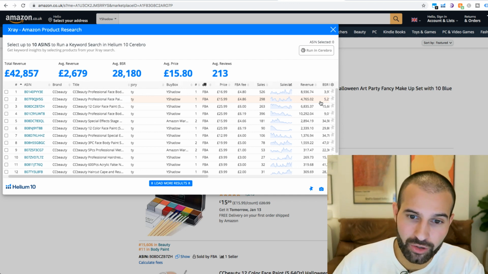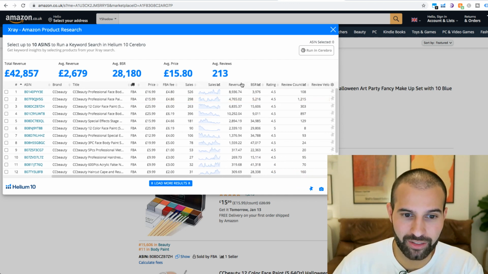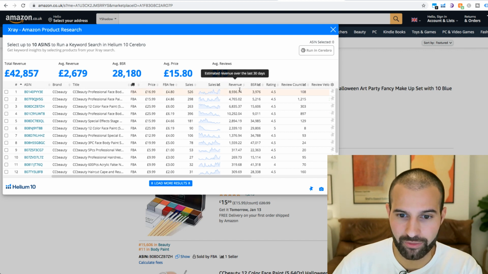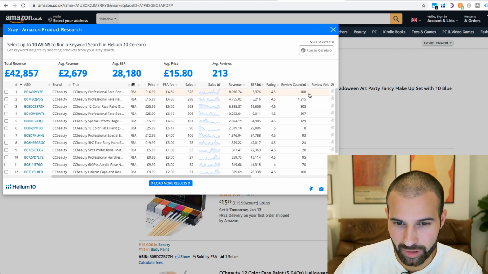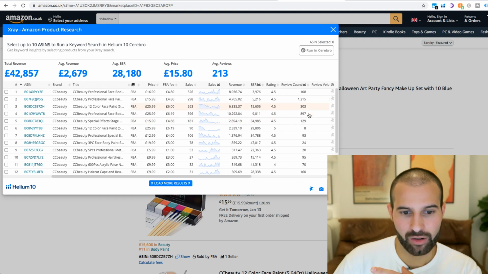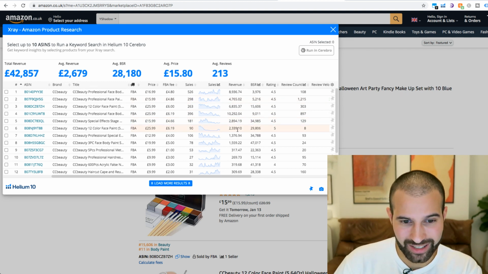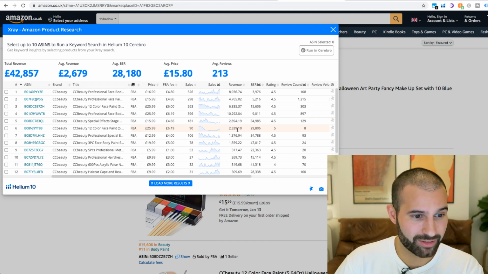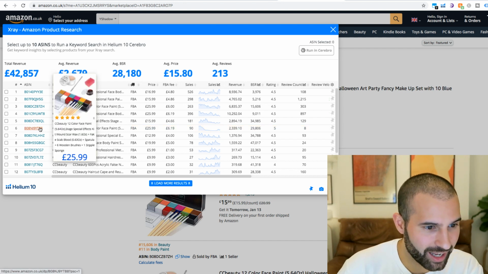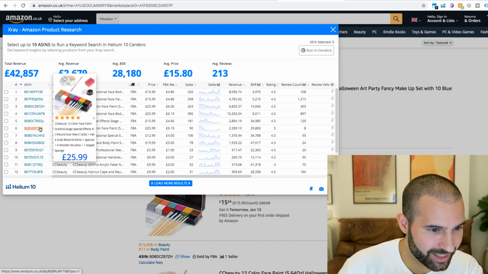So again, what you'd want to do is we can just look at the revenue. So we can look for products that have good revenue and look at the review count. So if we look at these, most of them have a fairly high review count, but this product here only has 8 reviews, is generating £2,500 in sales. So we might want to have a look at that. What's that? That is a face painting kit.